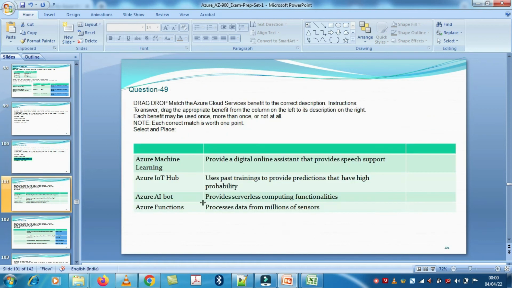Okay. Now moving to question number 49. This is something you need to give the right answer. The right answer, a drag and drop kind of thing, will be on the right side. To provide a digital online assistant that provides speech support. What is that? Something AI will be there nowadays. So it will be Azure AI bot.